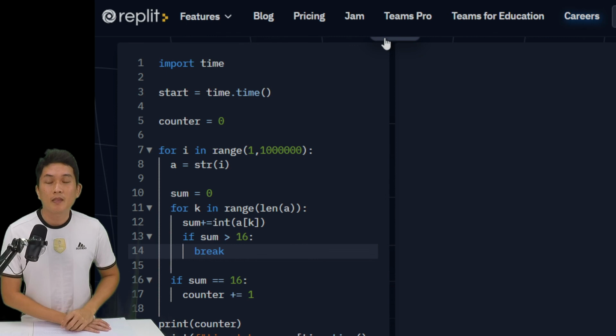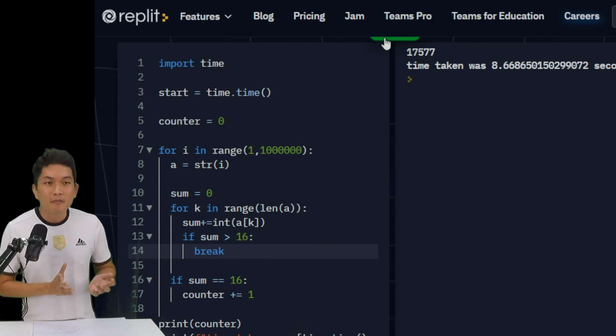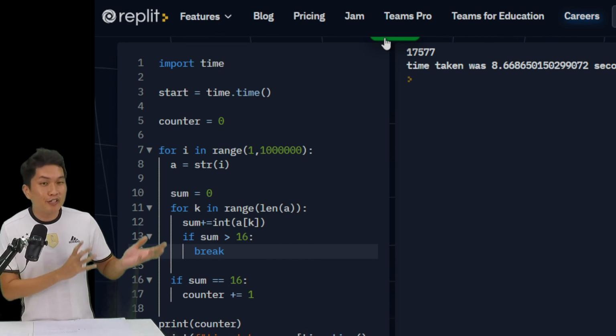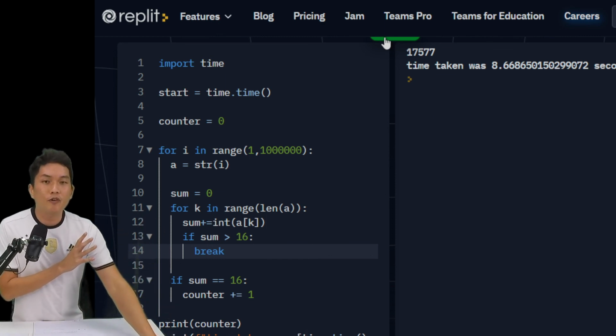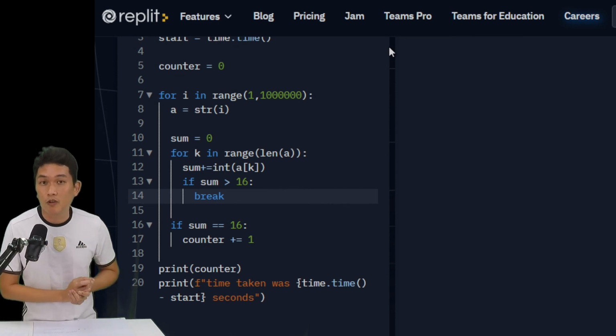So let's run. Previously it was 10.7. Let's see how long it takes to run now. And 8.6. So that's like a 2-second savings. Not too bad, but I was hoping to bring it down even more. So you can go ahead and try this out yourself, or you can think of ways to make this run faster, maybe without running 2 for loops.